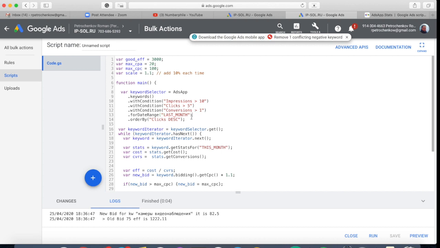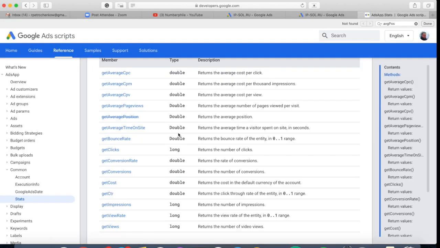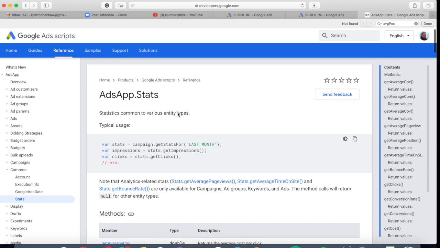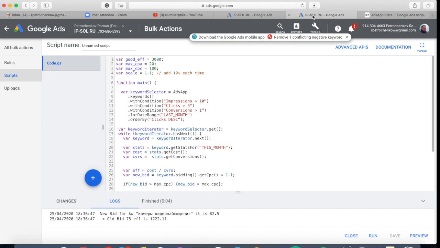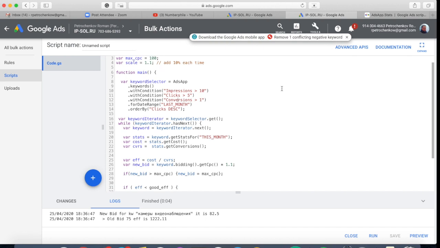In this case, we get all the keywords that have impressions more than 10, clicks more than 5, and conversions more than 1. And I'm going to give you the link to the page that contains all possible column names you can use there. But basically all the basic ones, except the average cost per conversion, you can use there.